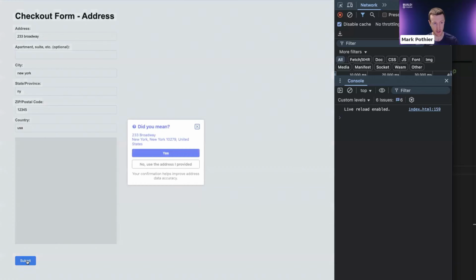Now, when I click submit, we're going to validate the text that I've submitted within my input to see if it matches against any addresses within the Mapbox Address Autofill API. And here we're going to present back our best estimate or suggestion for what the user probably meant. So in this case, I'll say, okay, yeah, I did mean this one. I had just had the wrong zip code.